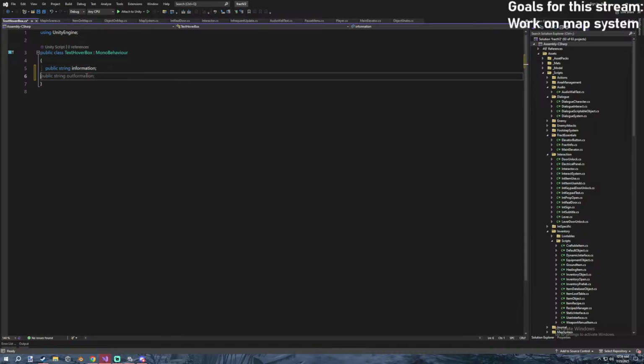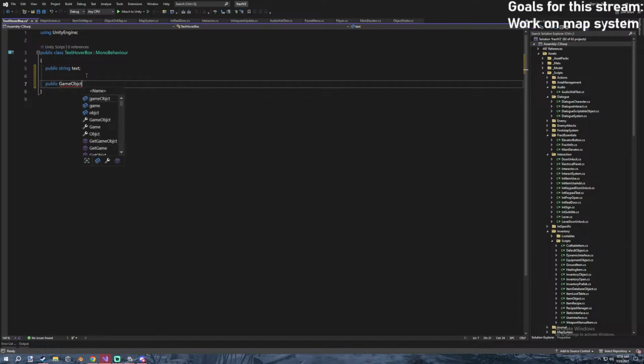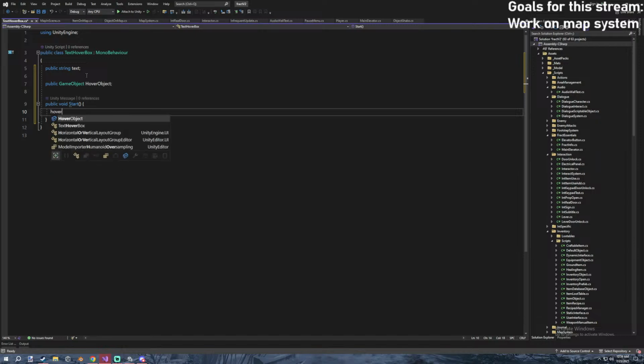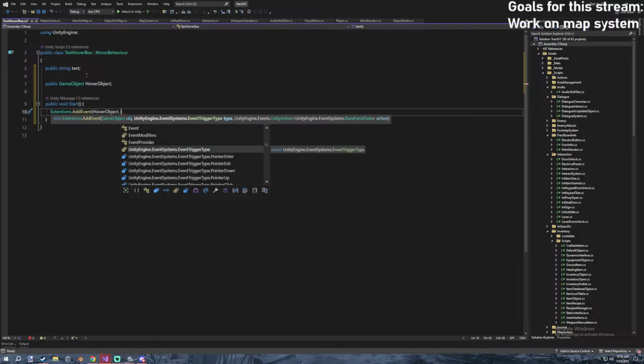Yeah, information is fine. I'll just call it text. Text and then public game object hover object. Public void start. Hover object dot add a... Alright, extensions. I made this extension so long ago, and I've used it so many times. It just adds an event to an object, and it's so helpful.